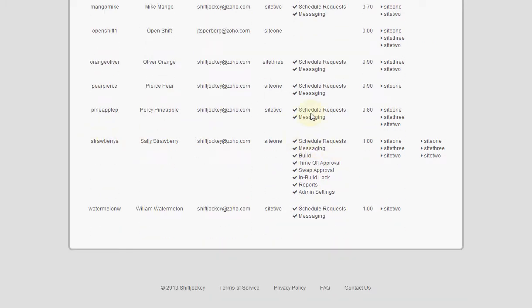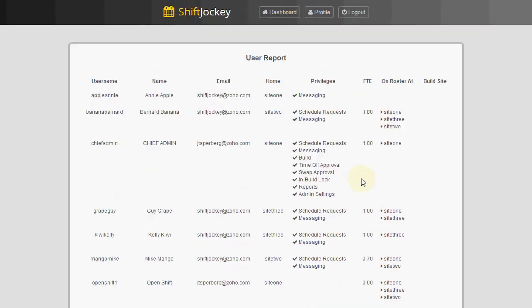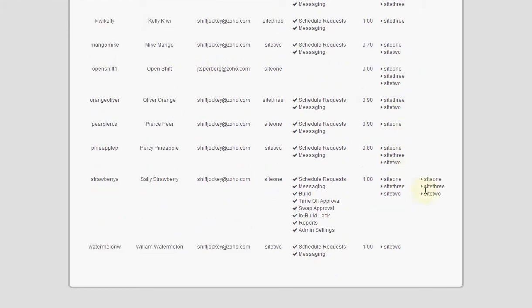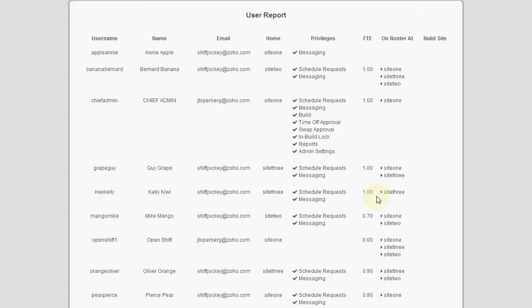Here you can very quickly see the different privileges. Also, we can see who has build privilege and what sites they have build privilege at.